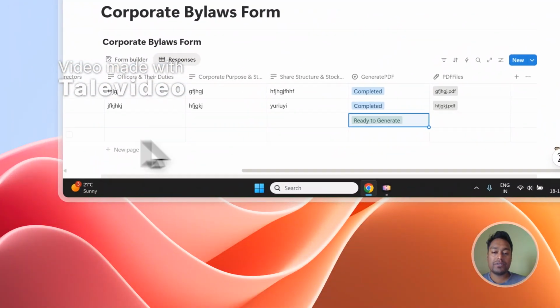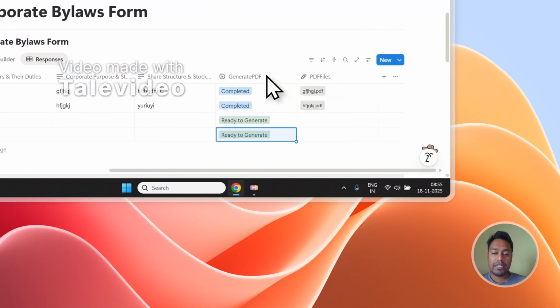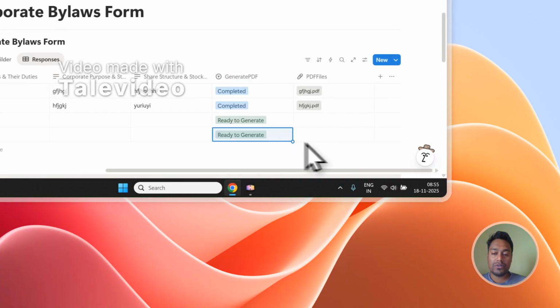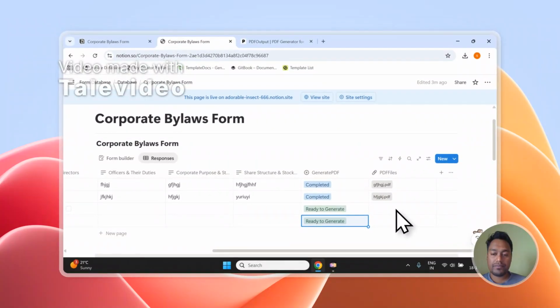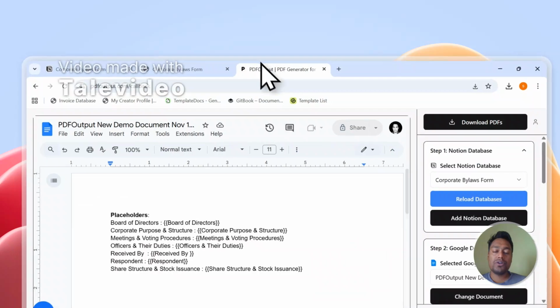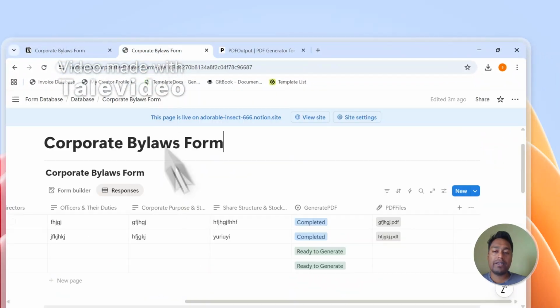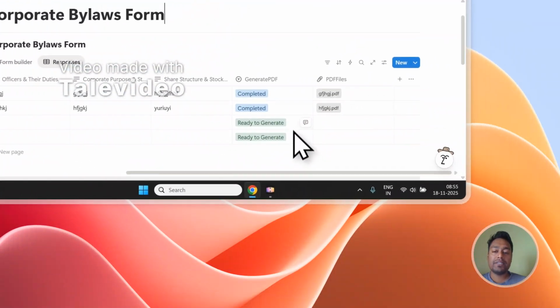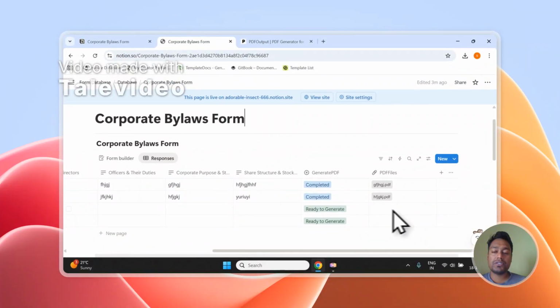And whenever a new response gets created and you mark it as ready to generate, the PDF will directly be stored over here in the PDF file section. This makes it really easy and convenient for users to use, as you do not need to juggle between PDF output and the database to create PDF. Everything happens live inside the database and it gets directly stored over here in the PDF file column.